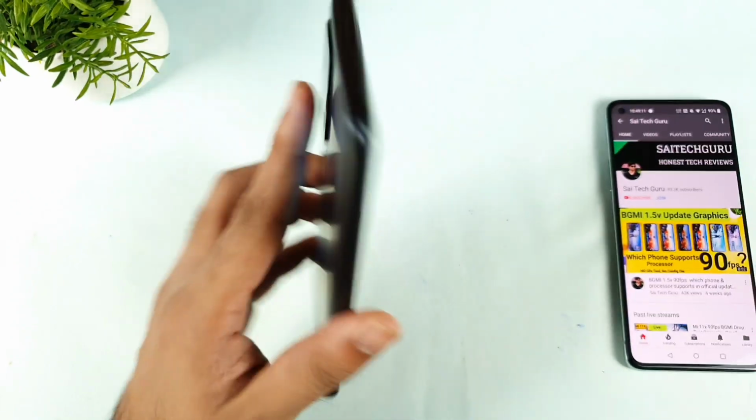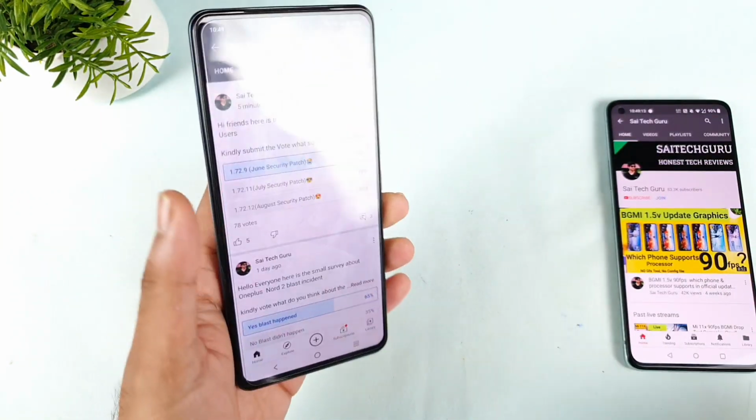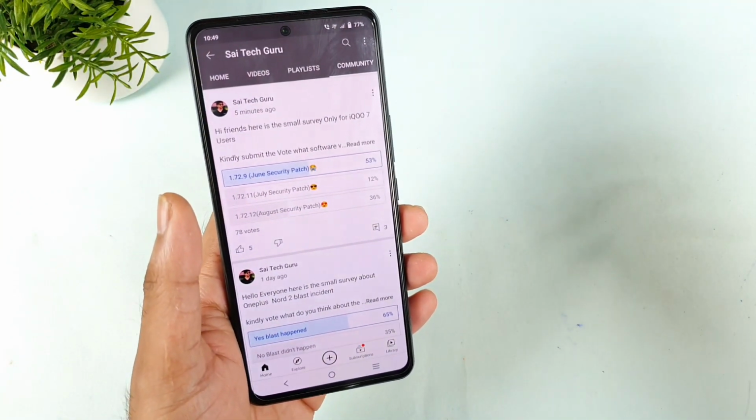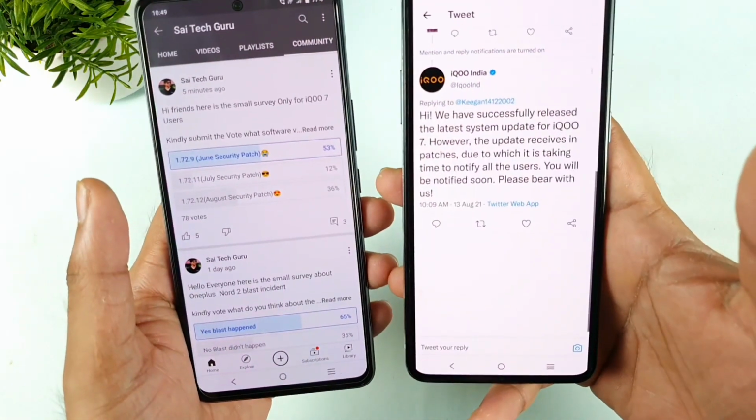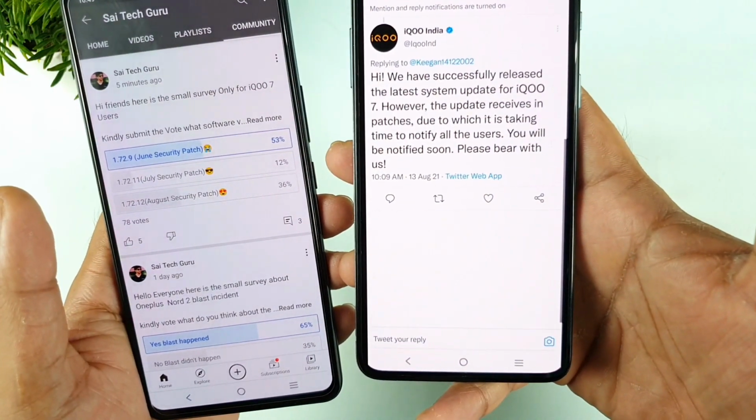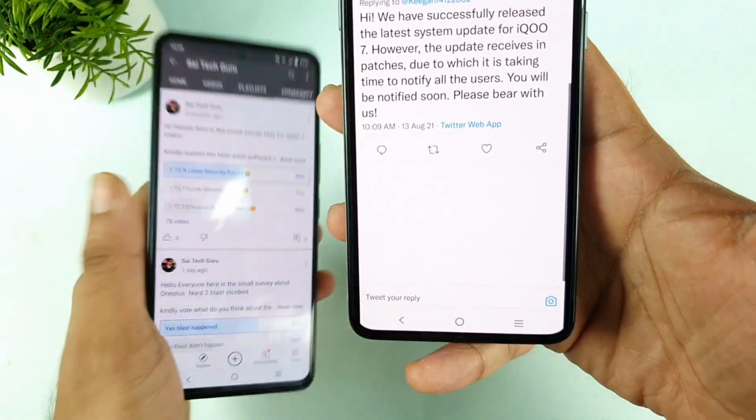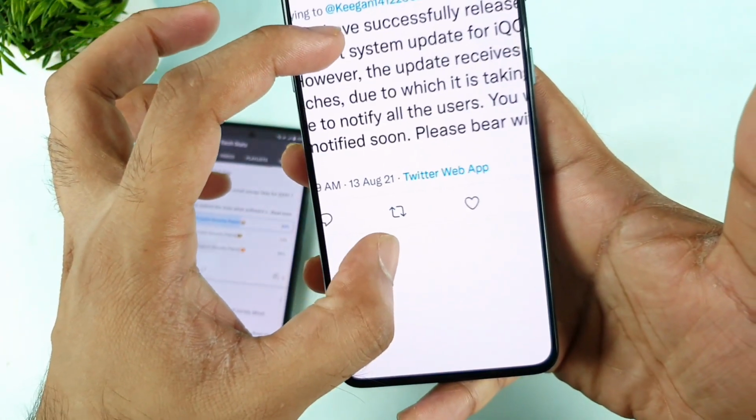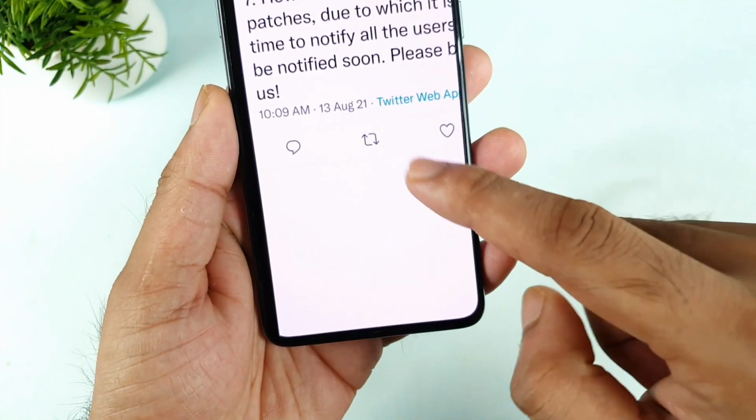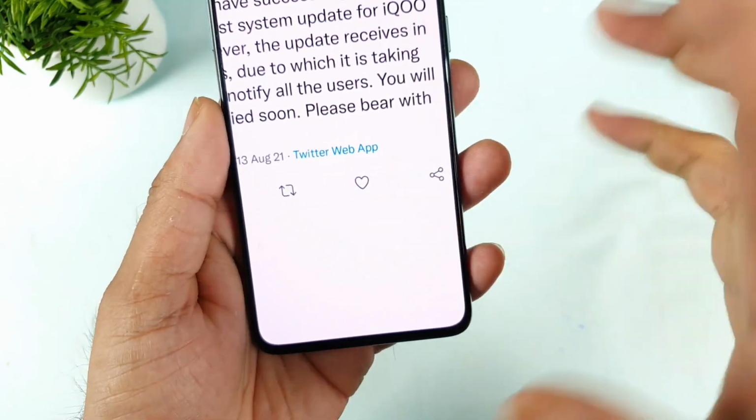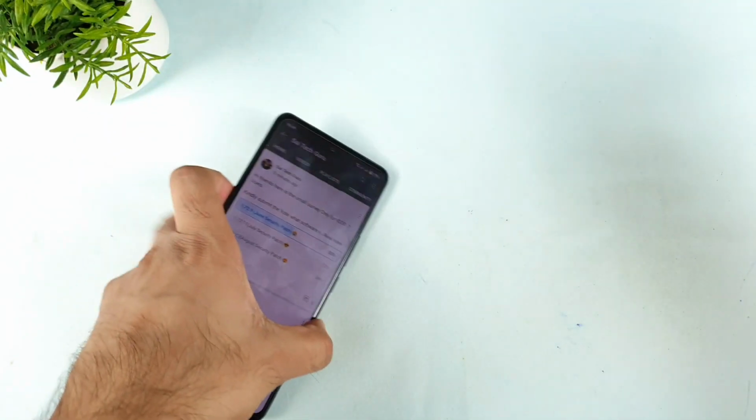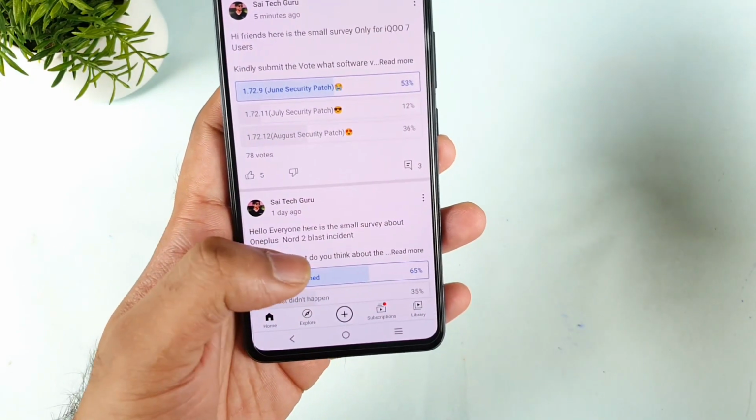As soon as I get the software update, I'll definitely upload the video. But meanwhile, we need to be a little bit patient, I think, because we did get a message from the iQOO team as well regarding the replies they got from a few of the users, as you can see. They are sending the updates in patches, due to which the update will be slightly delayed for a few of the users. Let's see when we'll be getting the update. That's what I'm going to check.